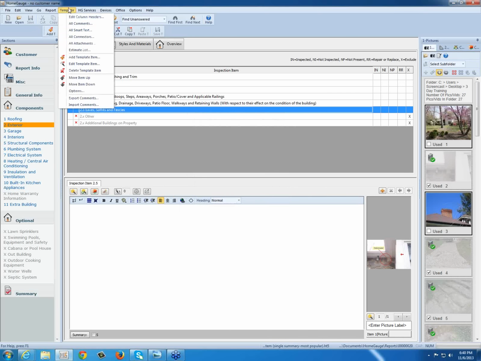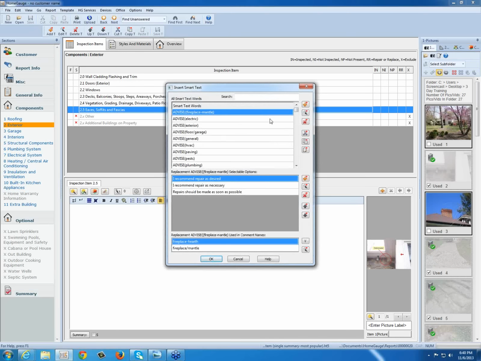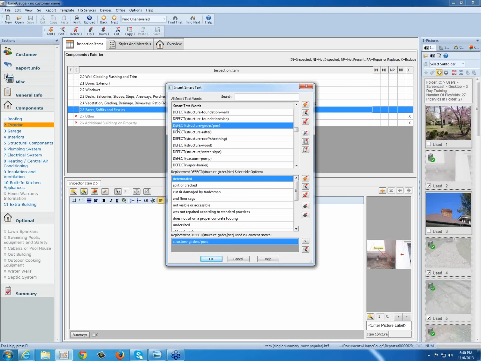But we'll go up here to template, all smart text. Here are the smart words. And all this is trying to eliminate you from having to have a bunch of repetitive comments to look at. Now, I made these up the way I made them up. You don't have to follow this. I'll later show you that you could have a smart letter. It doesn't have to be a word. It doesn't have to be in all caps. You don't have to have parentheses or anything like that. I try to make it in a sensical fashion, going by IDEA: identify the defect, explain, advise. But I'll show you in a minute that you could actually make your own.